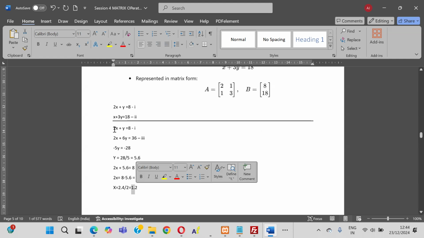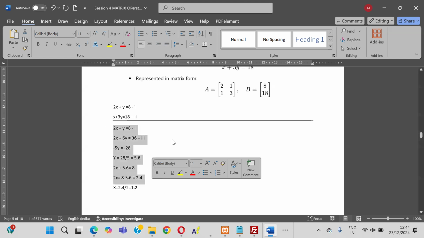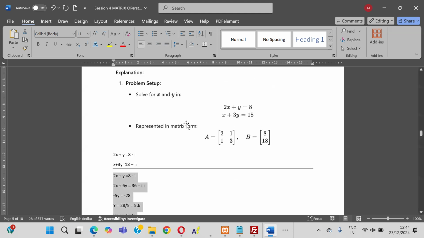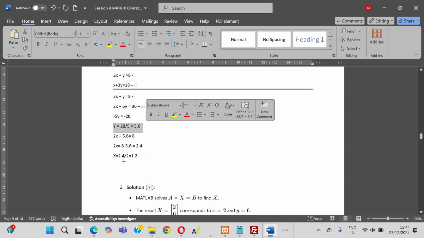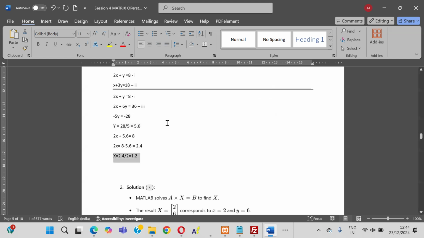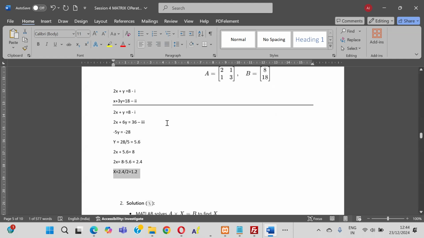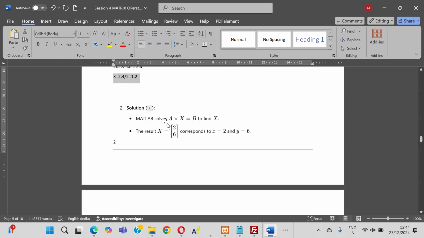So this is how we solve the equation. See how much time it took to solve the equation. This is the equation that we have to solve, and this is how we get the value of y and the value of x. Now, just see the magic of how we do it in MATLAB and how fast it can be done.